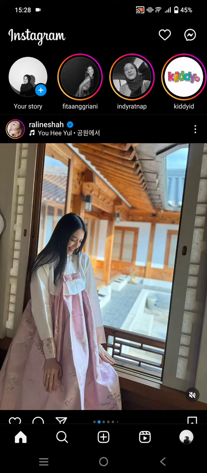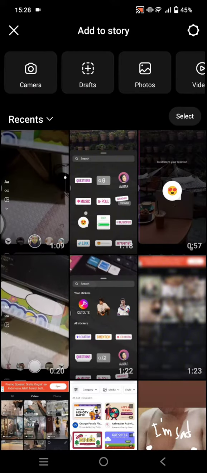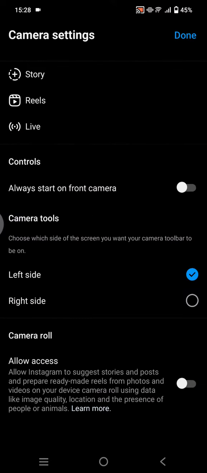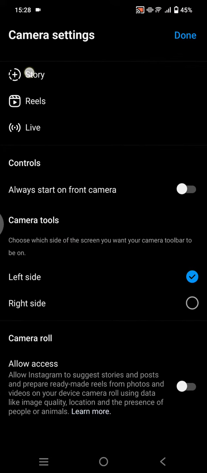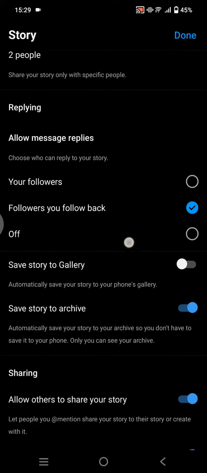On today's video, I'm going to show you how to automatically share your Instagram story to your Facebook account. So here I'm already on the Instagram app and I'm going to click on this to create a story. Then before you create a story, just go to the settings icon here at the top, the gear icon, and here choose the story settings. Click on story and scroll down.